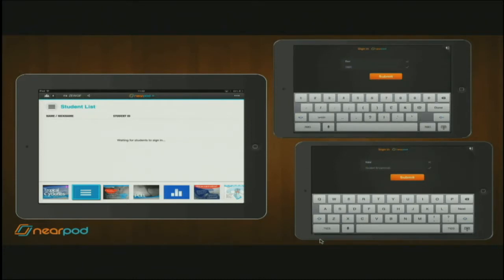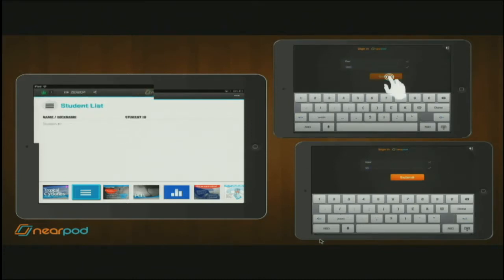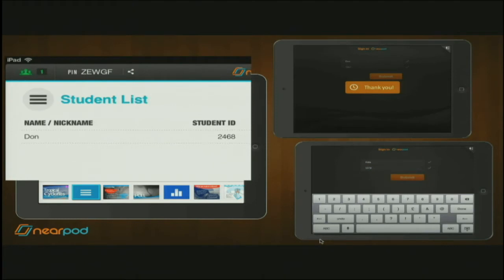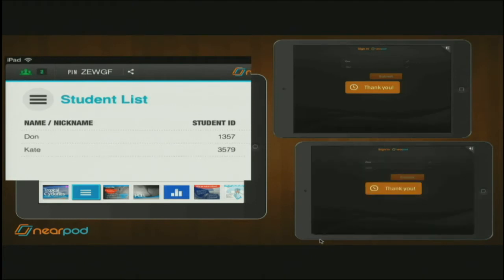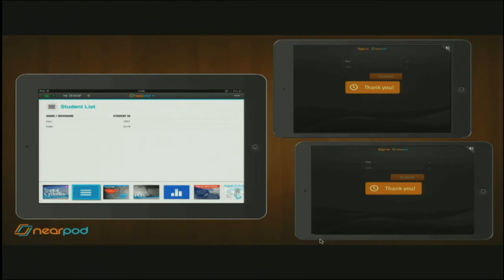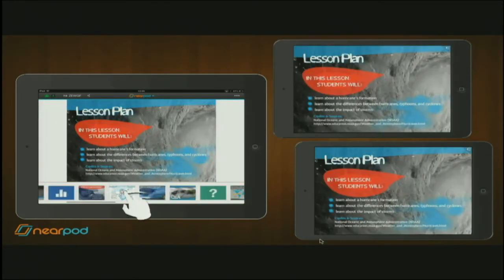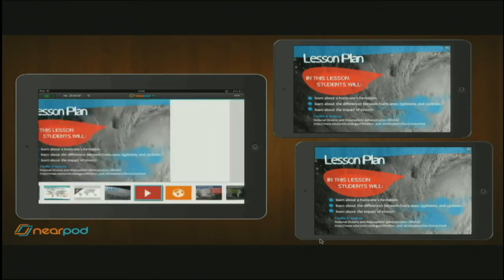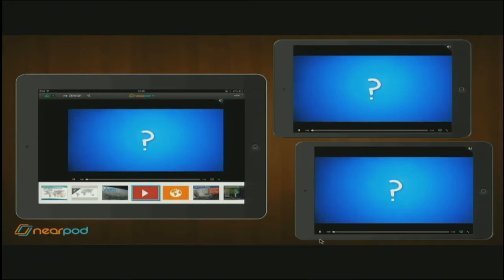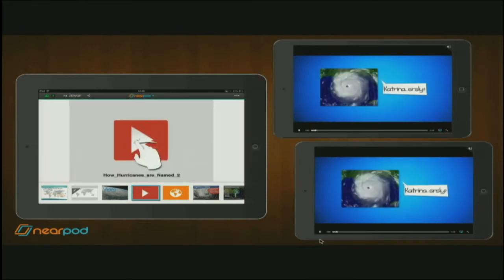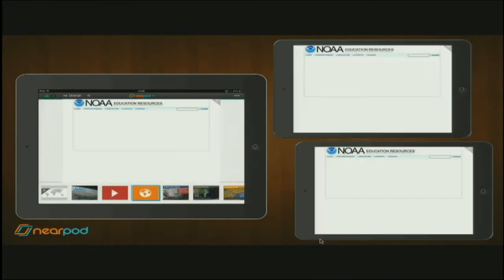Each student can then sign into the session, and the student list on the instructor's device is automatically updated when they press Submit. Now you're in control of your Nearpod session, so just swipe to the next slide. Swipe to another slide or easily navigate around your presentation using the thumbnails. Share a video, or share a web page that students can navigate at their own pace.